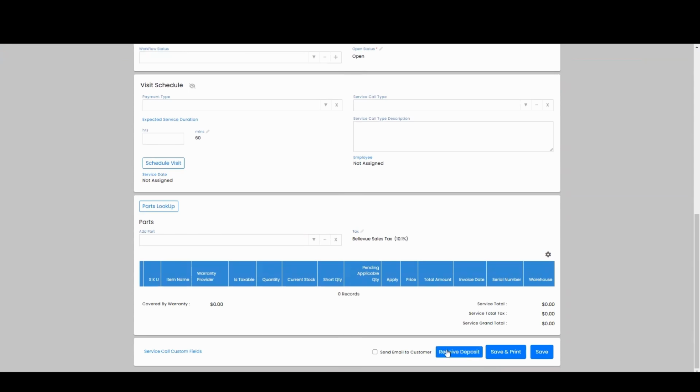So if a deposit was required for your service tech to go out to do the service before that, then we can go ahead and click that button to collect the payment from the customer. And then once you receive the deposit, it will just hang in the service call document until you eventually invoice the service call, in which case you can use a portion of the deposit or the full deposit for the actual service call and pay for the actual service that way.